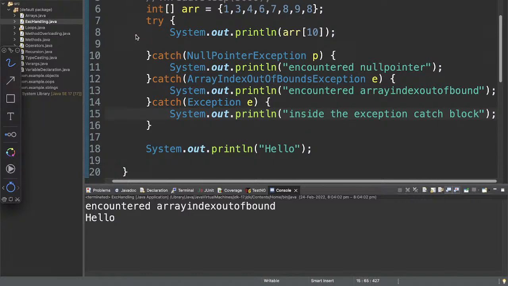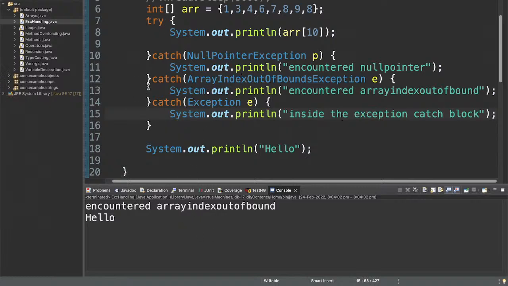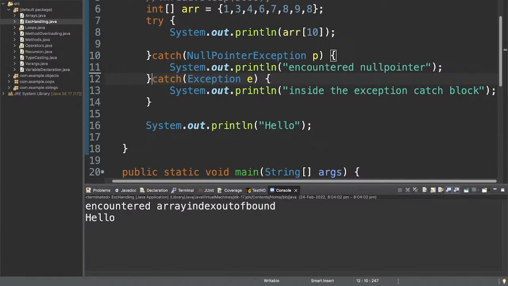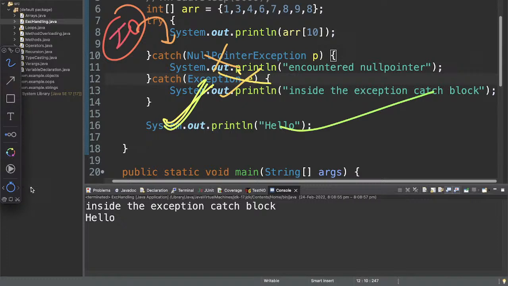See, if it throws an IO exception, can it be handled by this catch block? No. Can it be handled by this catch block? No. Then can it be handled by this catch block? Yes. So it will end up going over here. So let me just remove this array index out of bound, and now let me run the code. Can you see what happens?